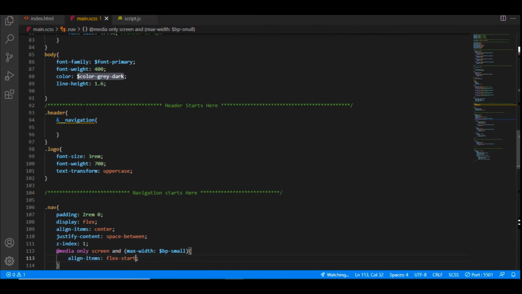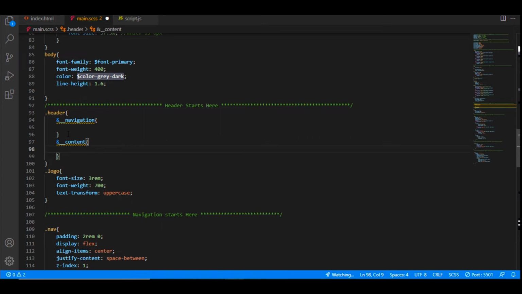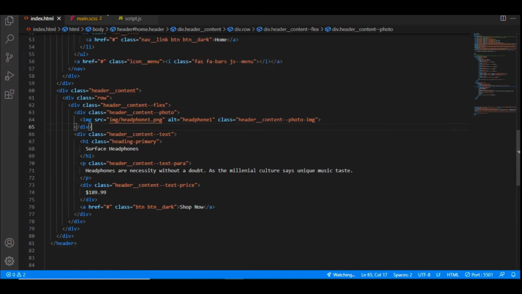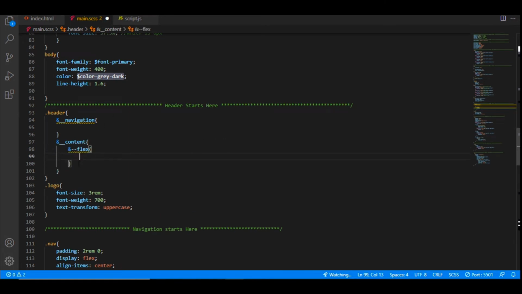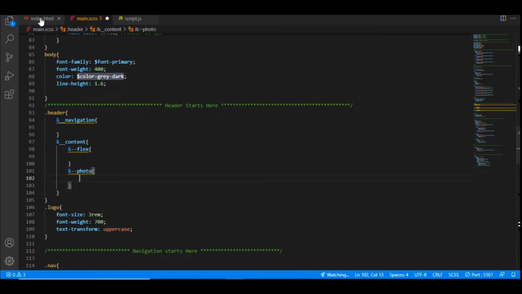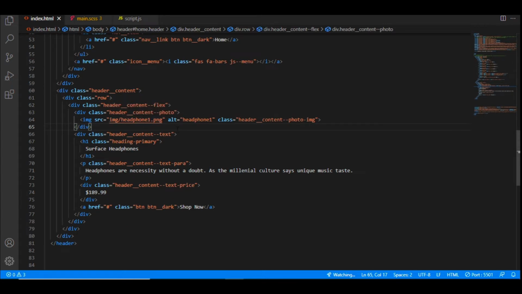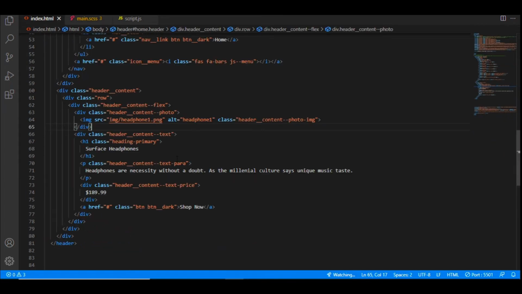And below price we have a button with the class of btn dark, shop now, and you can see in our output file that we have an image and a text box. So our HTML structure for the header design, including navigation, image and text box, is final.